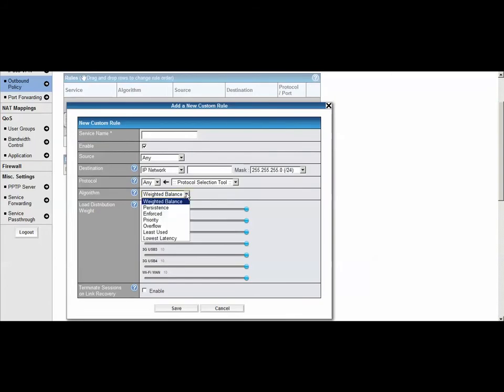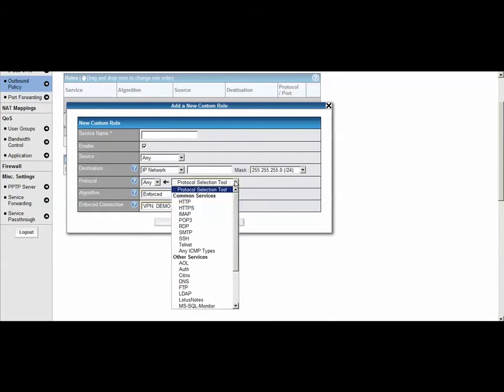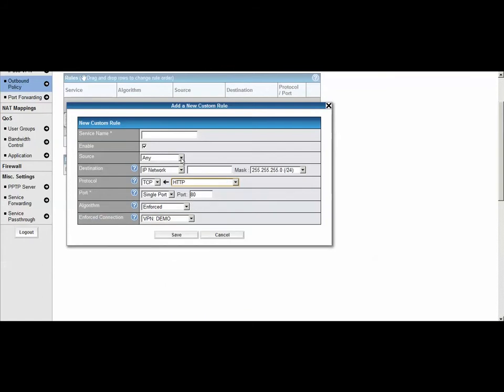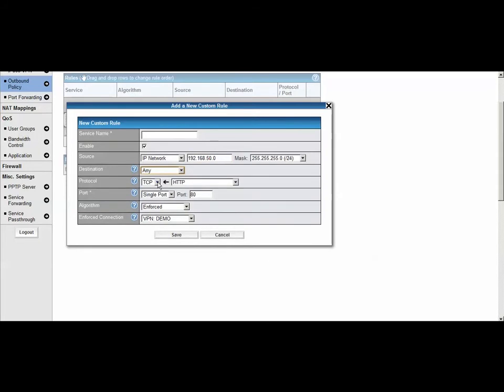Let's drop down another algorithm that we might want to use. Now, I may have a bonded connection, and I may have premium services that I want to give to anybody who's surfing the web that's coming from this particular IP address or this particular network. So I could say 192.168.50.0. So everybody on this network, specifically going anywhere that's going to be passing TCP, WAN traffic, is going to go out my bonded connection.